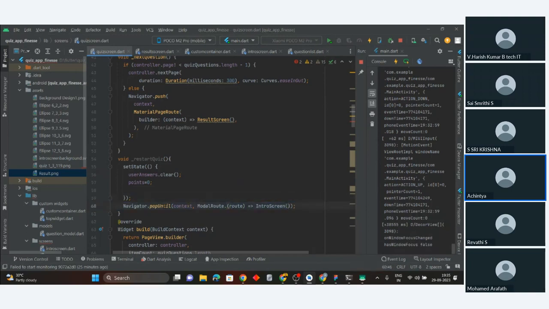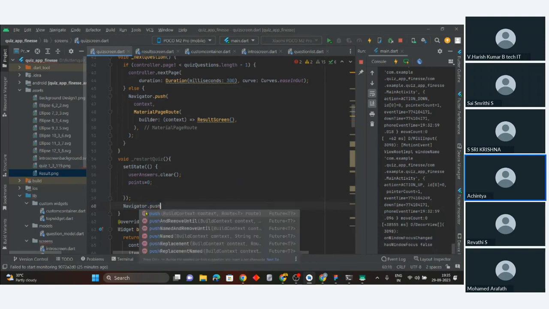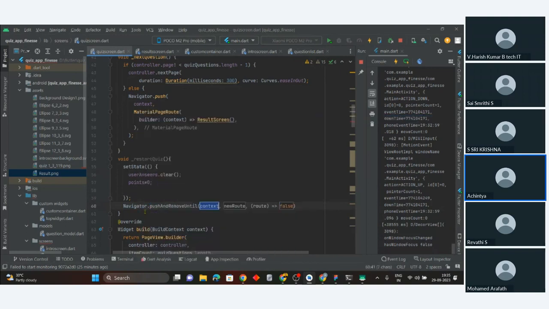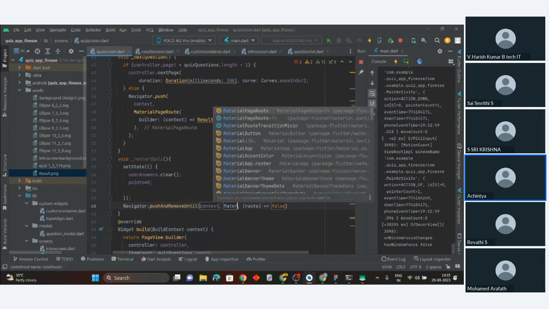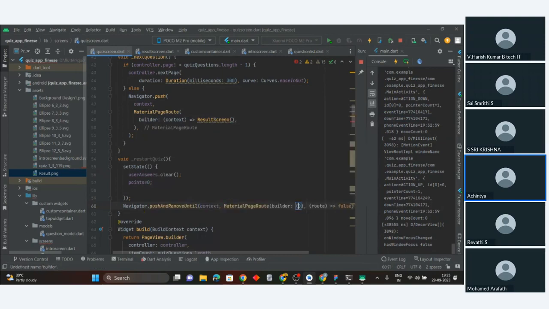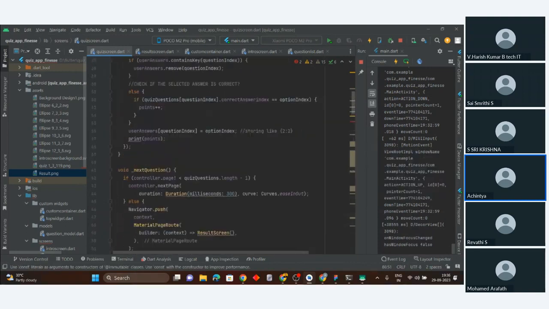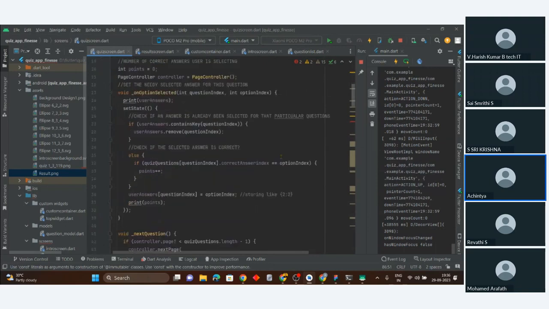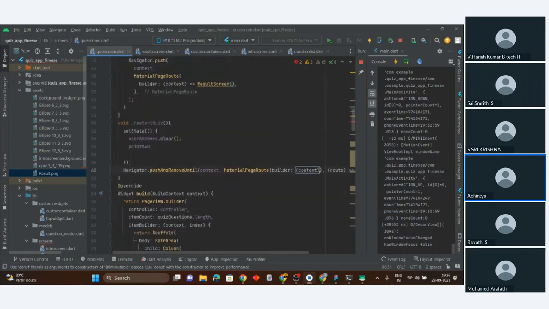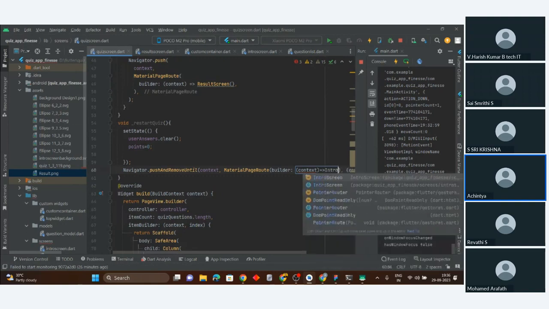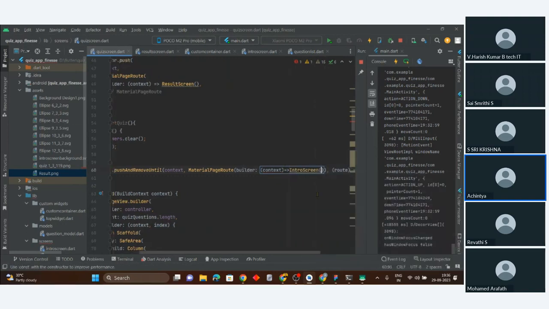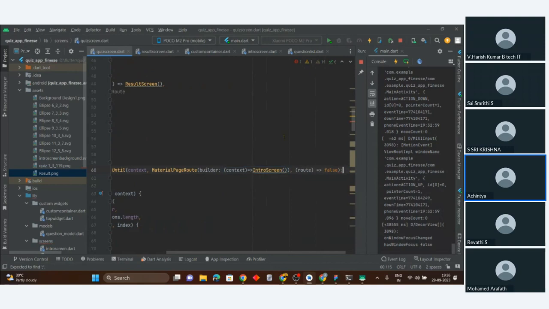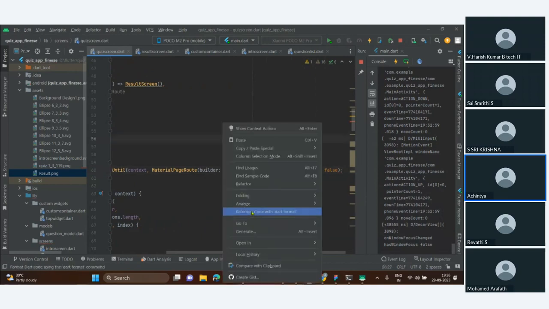Okay, let it be. I will not use pop until then. Okay, dot push and remove until, maybe we can use, and we can take the user back to the first route. The first route was the intro screen context and intro screen. That's it.